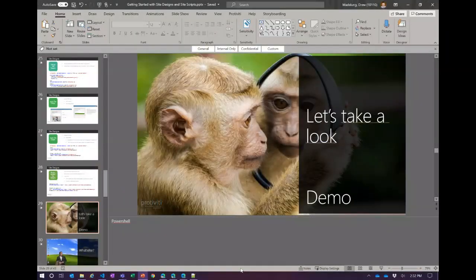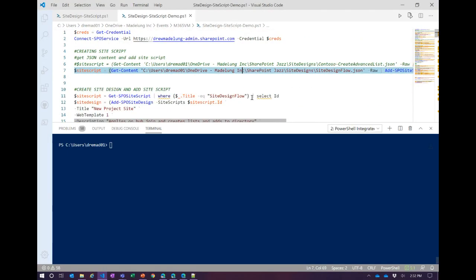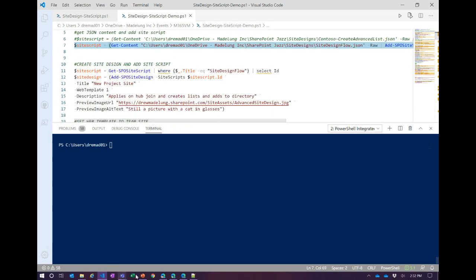So what does that look like? I'm going to jump into the wonderful world of PowerShell here, and I'm going to pull up one.